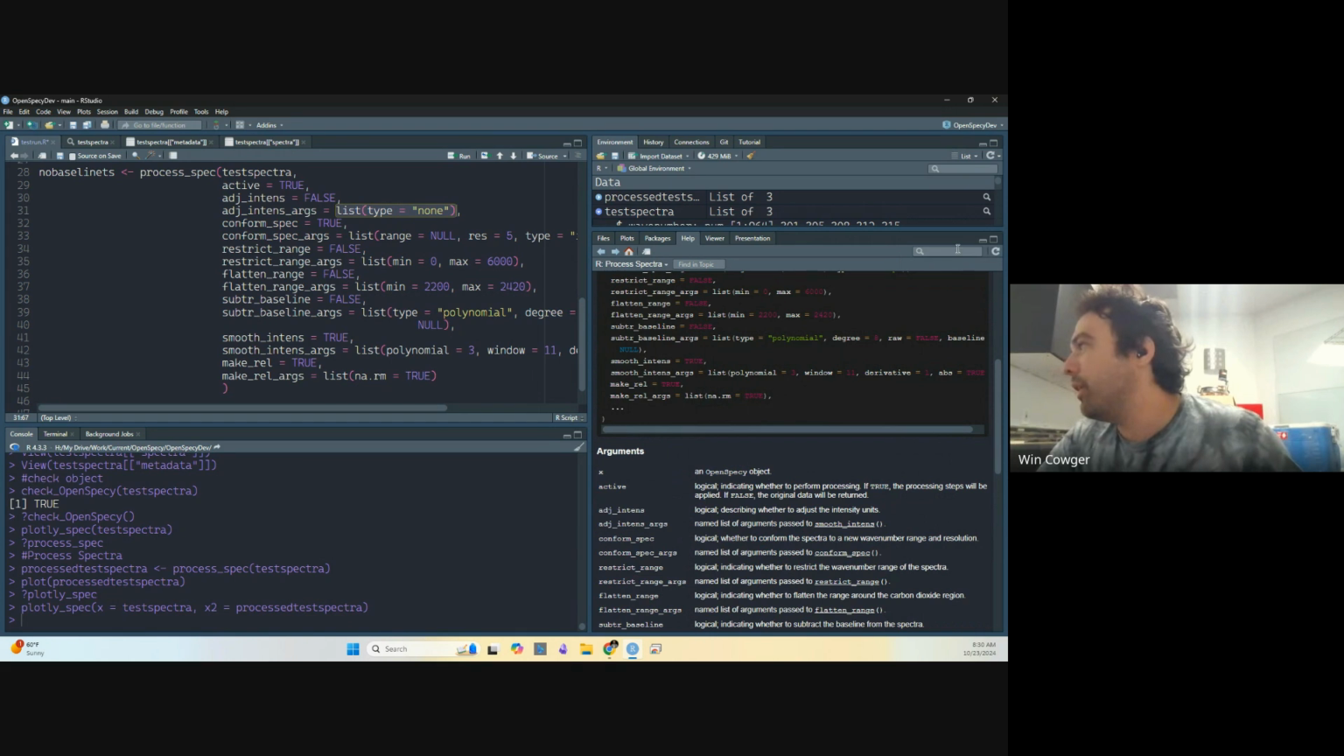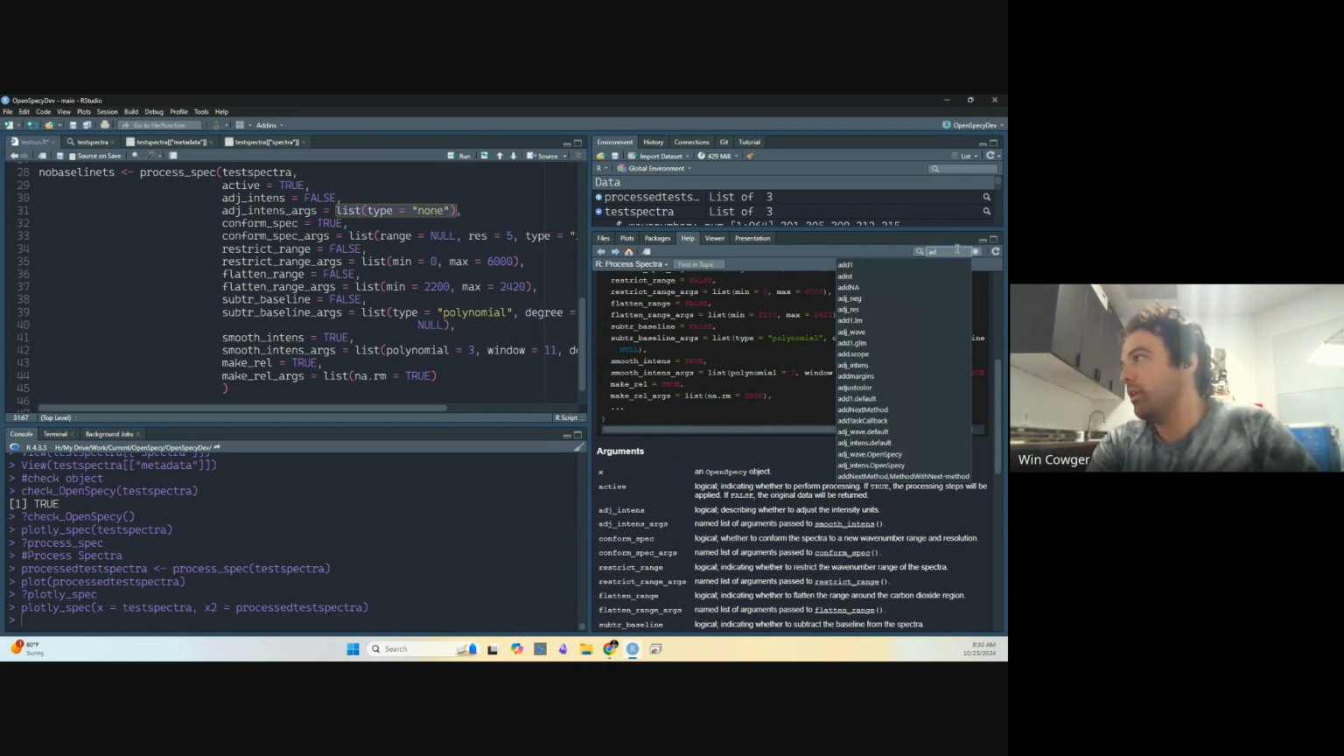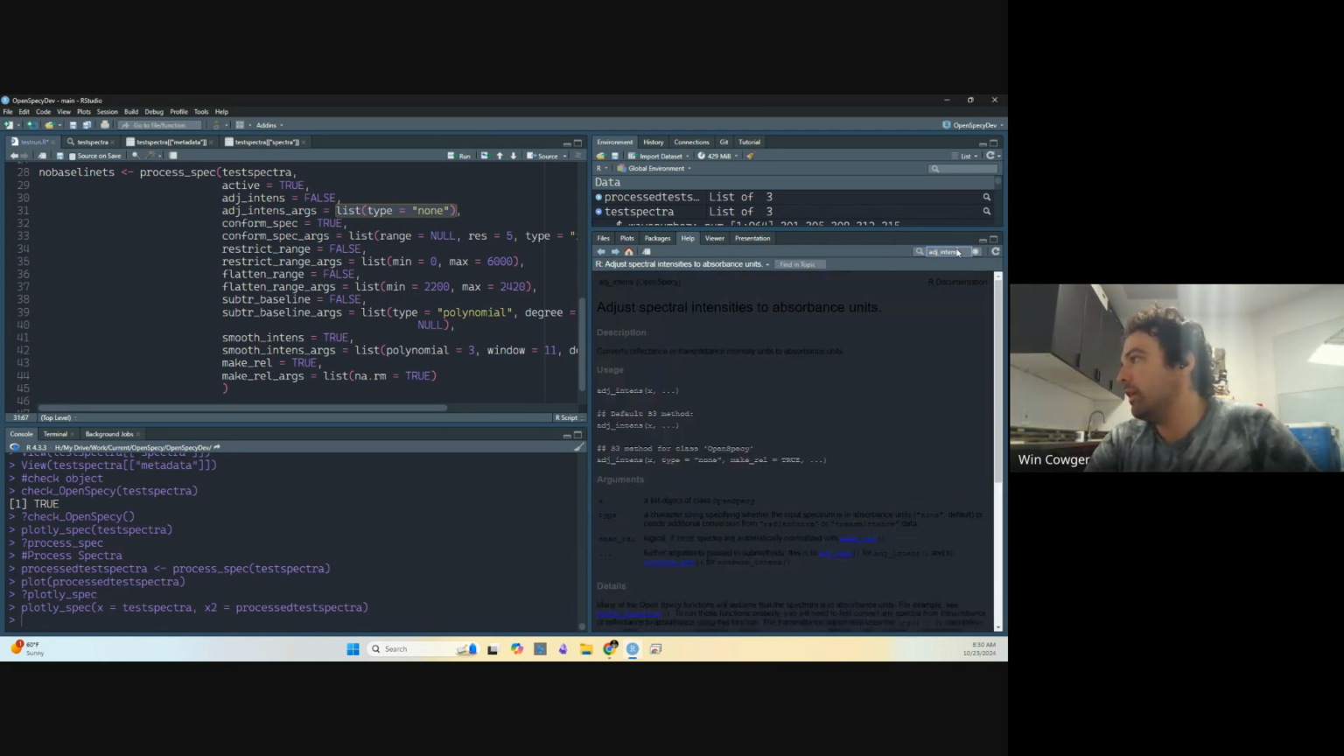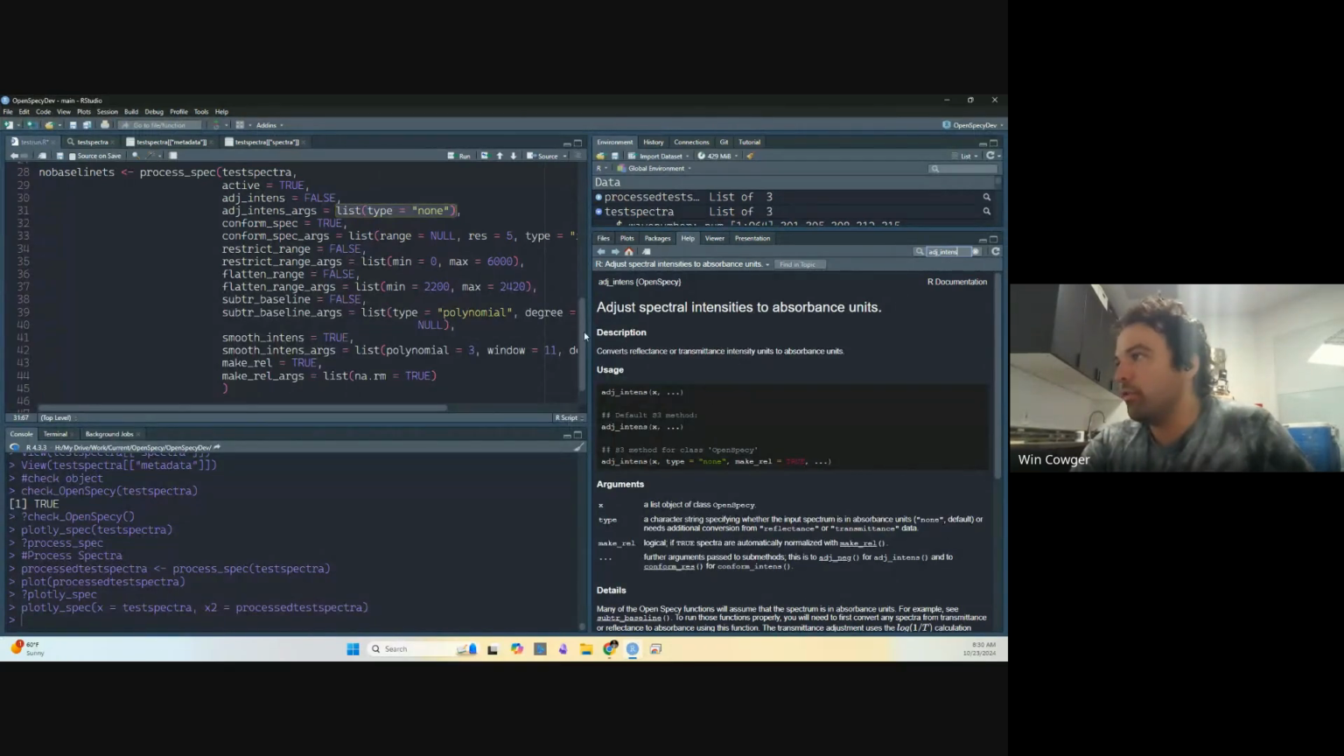I'll show you where the function is that has more intense. So there's a function, for some reason that one's labeled in the help as being the smooth intense function, but actually it's this one. So adjust intense, and each of these, like the conform spec, subtract baseline, each of those is a function in Open Specy. So even smooth intense is a function too.